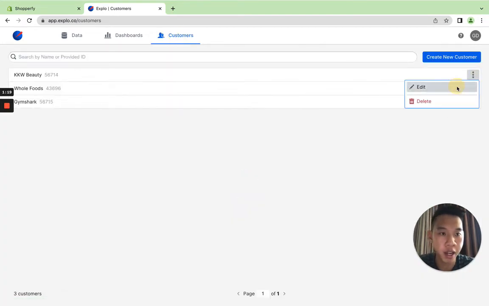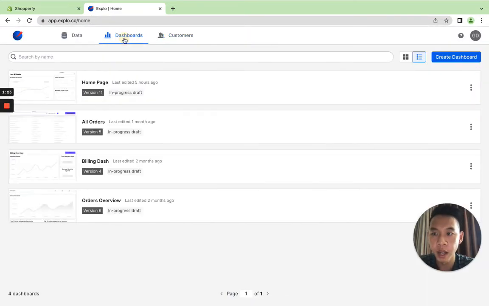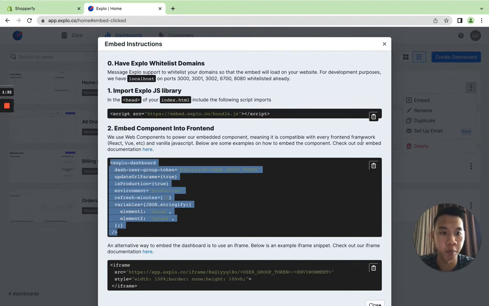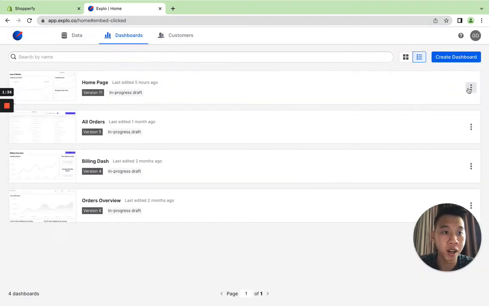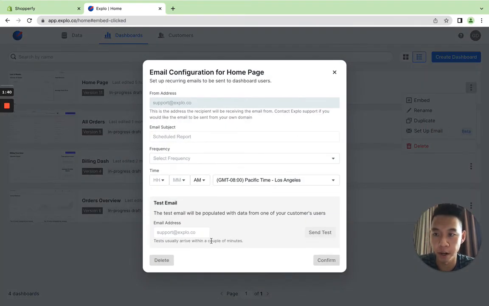And if you go into edit, you can look at all the various other configurations you can change. To embed, it's really simple. Go into our embed modal and utilize our HTML web component and add that into your own code base to easily embed into your platform. Finally, if you wanted to actually send these dashboards out via email to your customers as well, we have an email feature with this configuration modal here.